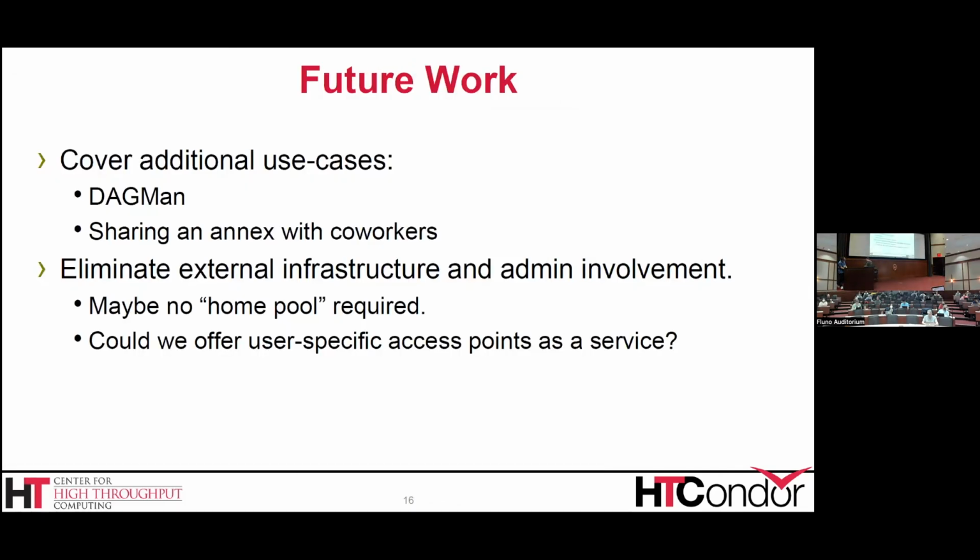In the future, so I thought that actually went pretty well. Everything worked, which is astonishing as always for a live demo. We really want to be able to support additional use cases. Everybody loves DAGman, so that's obviously a big one for us to work on. The one that we're thinking about a little bit more carefully, right?